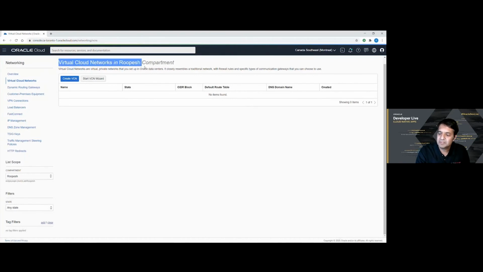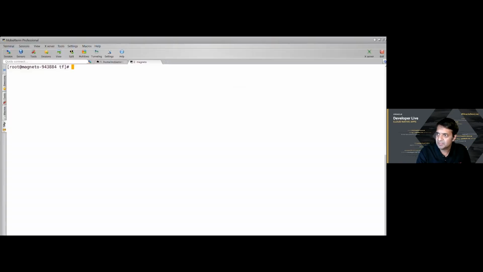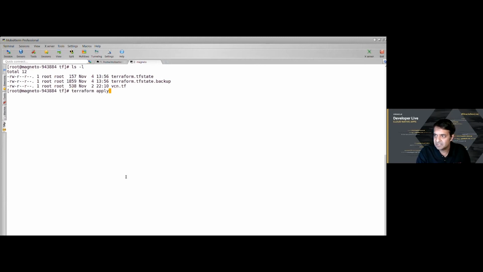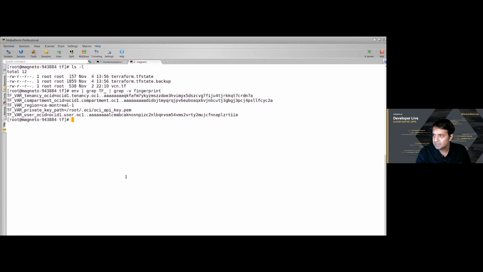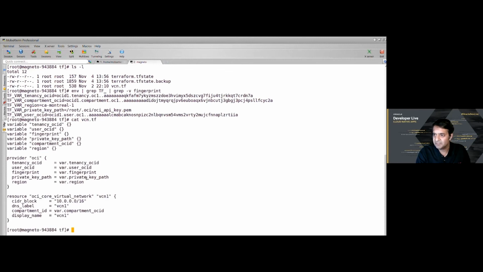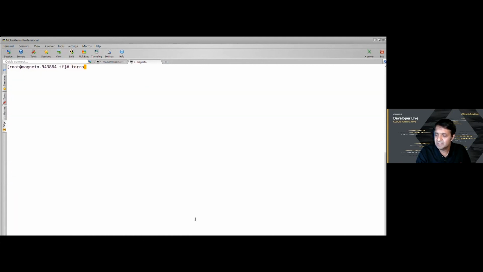So I'm back in the OCI console, and notice in this compartment, I've got no VCNs. So I've gone to my Terraform server where I've got my configuration set up. In this directory, there's a state file and a Terraform file called vcn.tf. I'm going to look at my environment that I've set. Notice there's a few environment variables prefixed with TF_VAR. Let's specifically look in this vcn.tf file. There's a tenancy OCID that references that environment variable OCID. So let's go ahead and try and run Terraform plan.